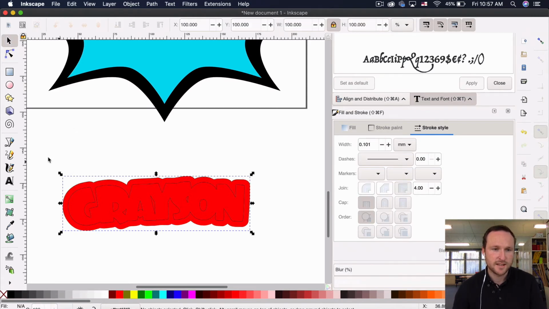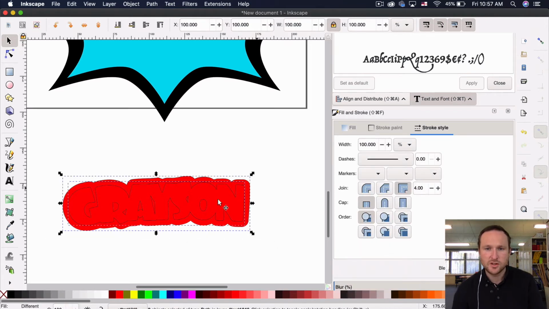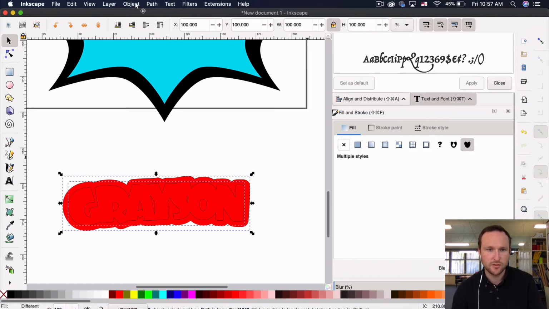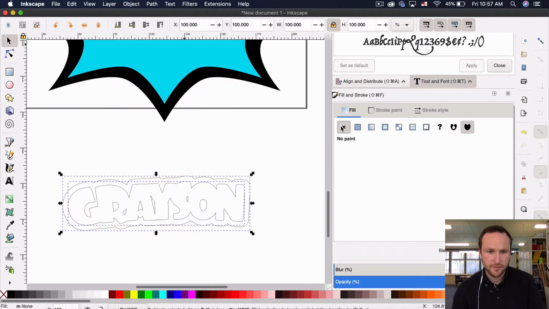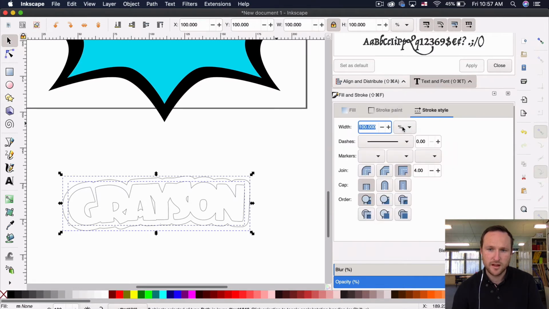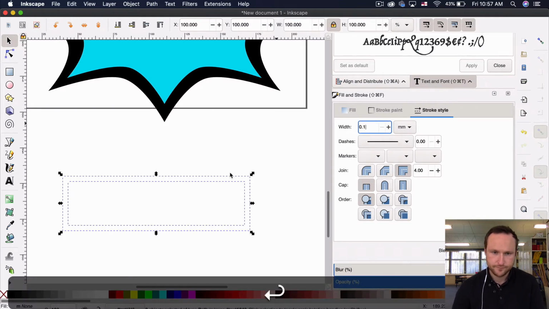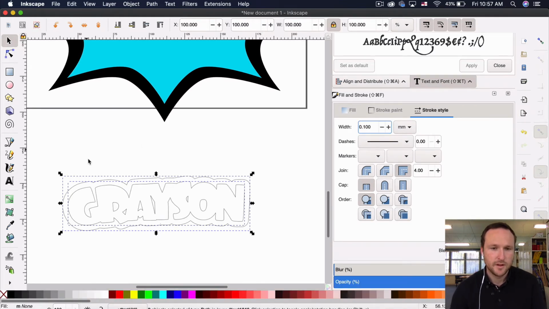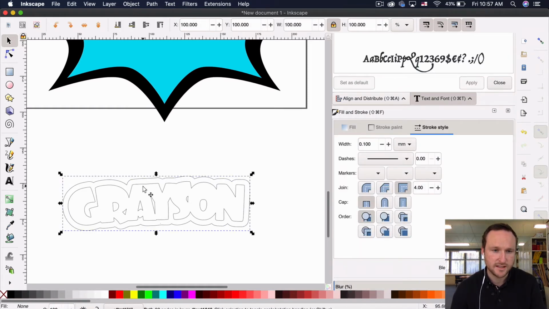What we're going to do is select both of those, and all I want to see is just the outline of both of these. So I'm going to come back to Object, Fill and Stroke. I'm going to turn the fill off. I'm going to make sure my stroke paint is on flat color. Make sure these say 0, 0, 0 and 100. 100's your opacity. And stroke path, change this to millimeters and change it to 0.1. Nice. So there we have it. We have got our beautiful outline of our text as well as our text layer.